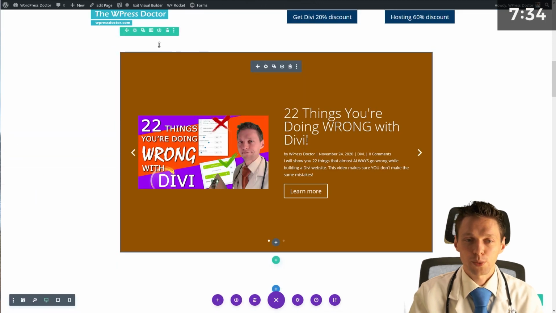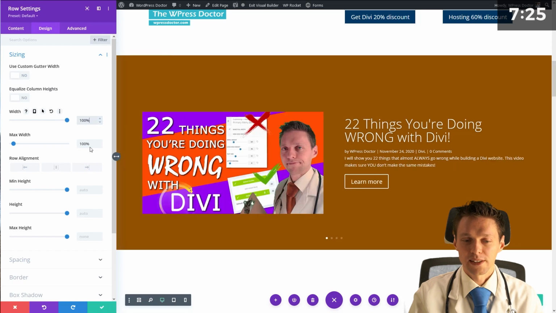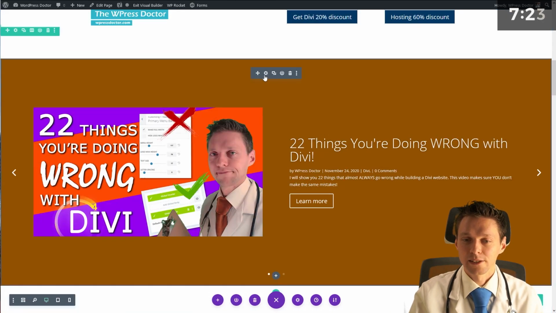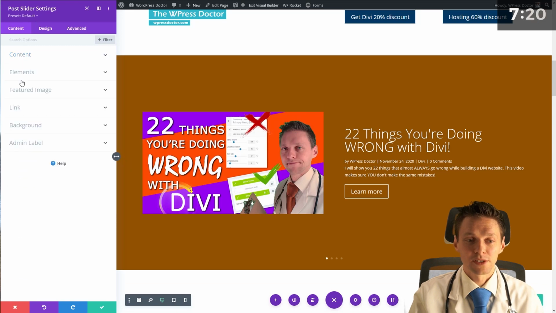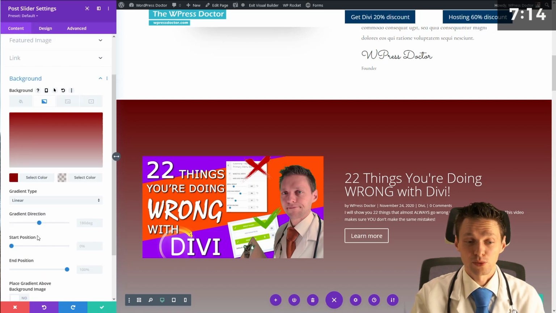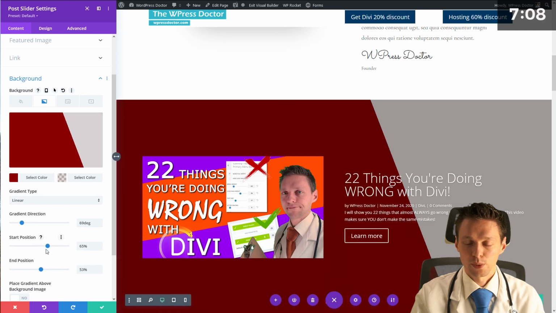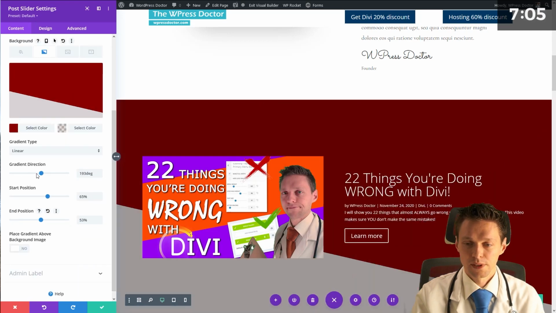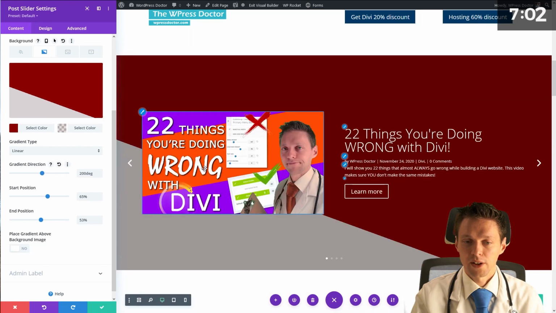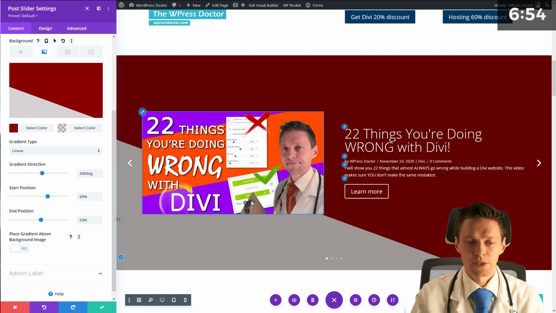So let's use this one and go to settings of the row, design, sizing, and let's change this one to 100% and also this one to 100%. And now we have a full wide post slider that's just working with a background color. So you could also use a gradient to make things really cool. As you know exactly how it works, you can just change this one. All right, so this is pretty cool. Now we have the same style as the images used, so that is okay. So now you know how it works. I don't think it's really beautiful, but we'll just go with this one.